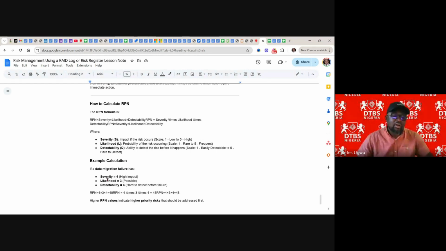Once you get the figure for severity, the figure for likelihood, and the figure for detectability, the severity is the high impact, this is possible, and this is hard to detect. Once you get all this, you multiply all of them. Once you multiply them, you get the RPN, that is the risk priority number, that will help you to prioritize it.